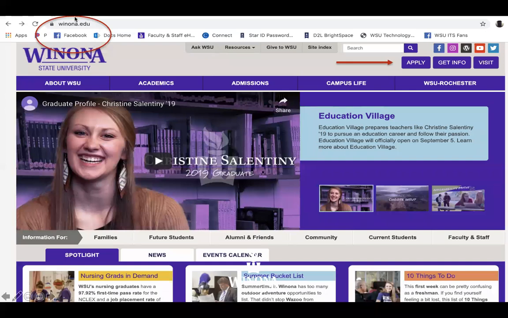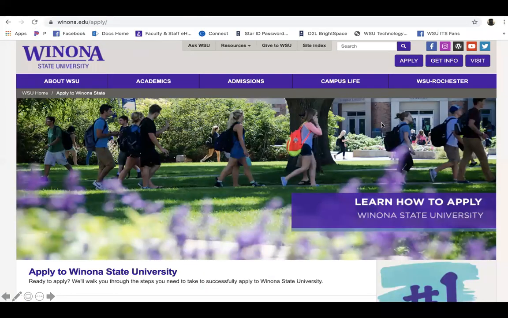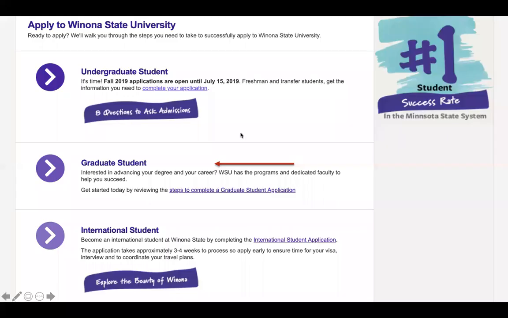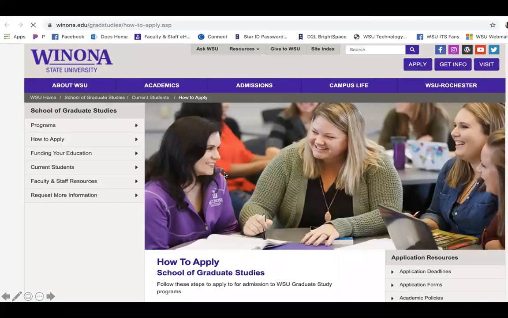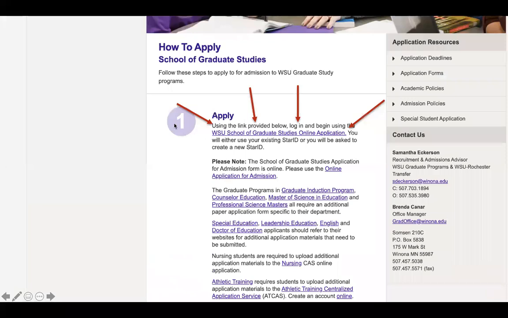So all you need to do is go to winona.edu, open any browser, and then hit the apply button in the upper right-hand corner. It will bring you to this webpage, and applying to Winona State, go down to graduate student and click on this link, and that will bring you to our graduate page. If you scroll down a little bit, the very first thing you need to do is how to apply, and this link will bring you to our graduate studies online application.